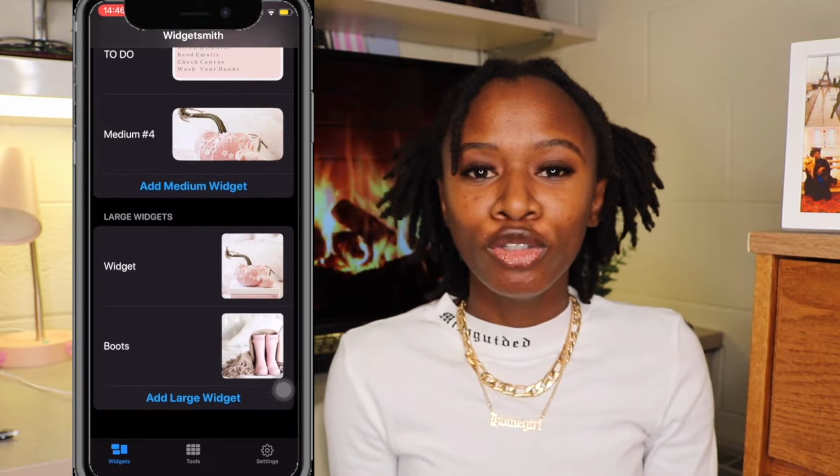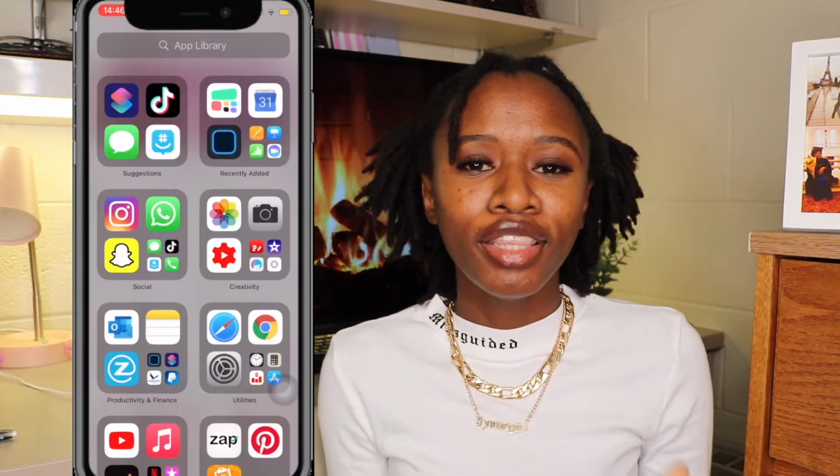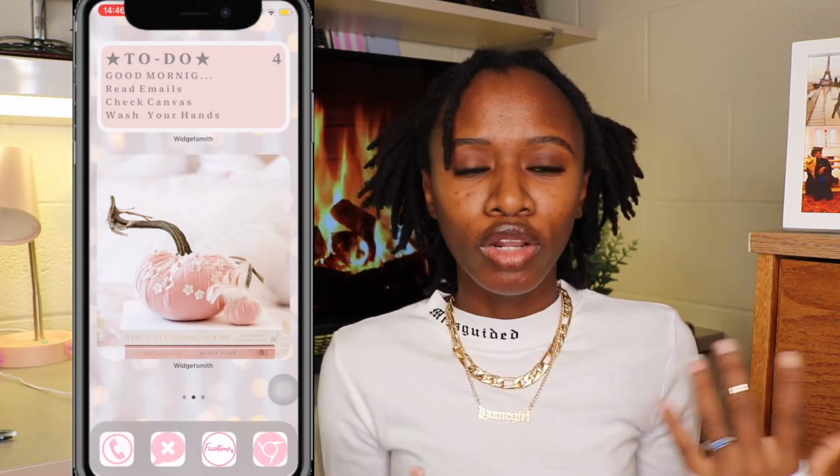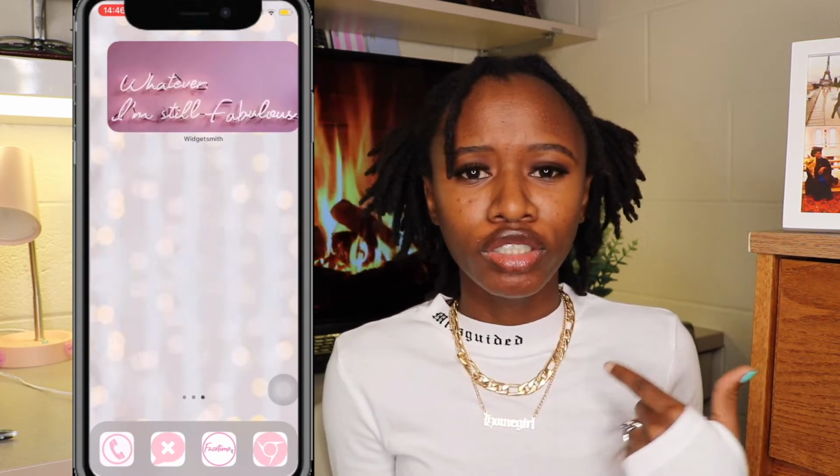So after you have downloaded your Widgetsmith and you're ready to go, the next thing you want to do is find a theme or a background for your phone. I use Pinterest a lot, so you can use Pinterest. You can just go on the internet, and then you'll have cute backgrounds, whatever you want.